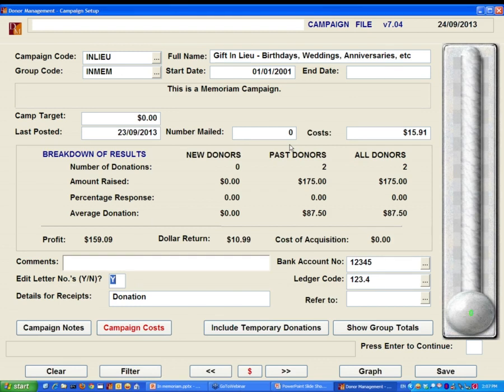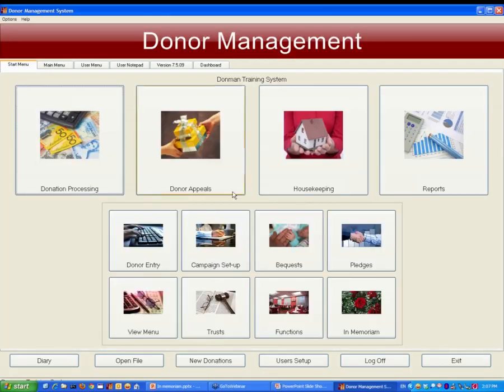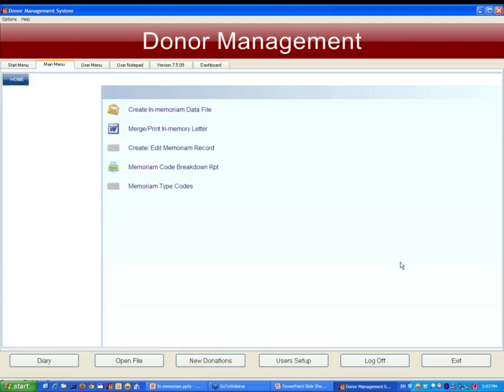So having got the campaign set up, the next thing that we're going to have a look at is the actual In Memoriam types. And to do that, we're going to go back to the Start menu, and we're going to go to the In Memoriam system here. Now, I should also note that as we go through this, there will be a lot of things that I will probably skip over fairly quickly because that's not the topic that we're discussing, and I'll just be looking at those things particularly pertinent to the In Memoriam system.